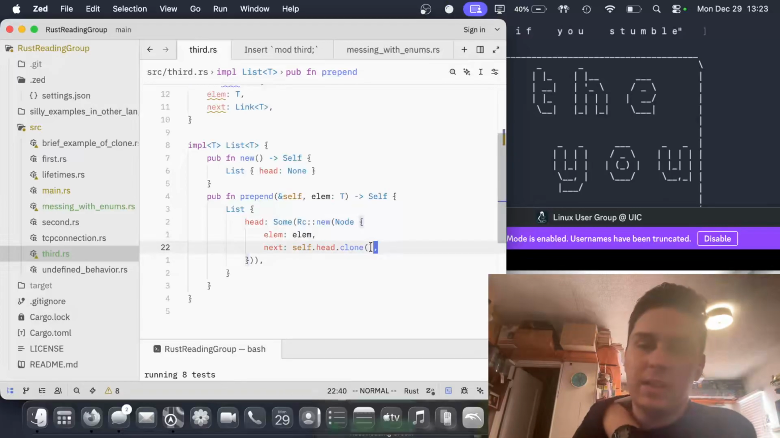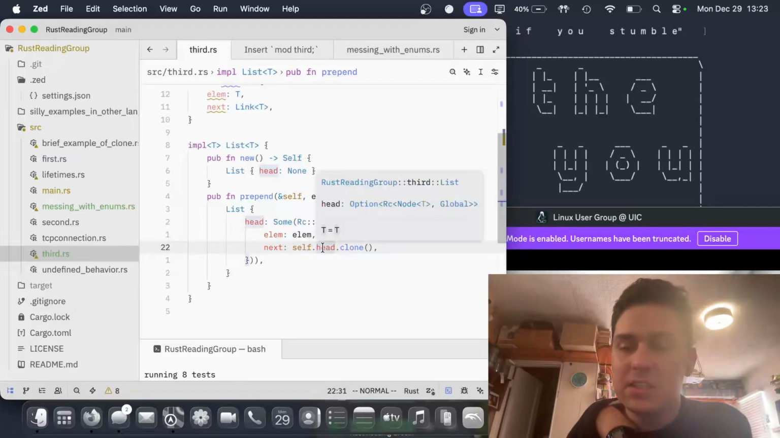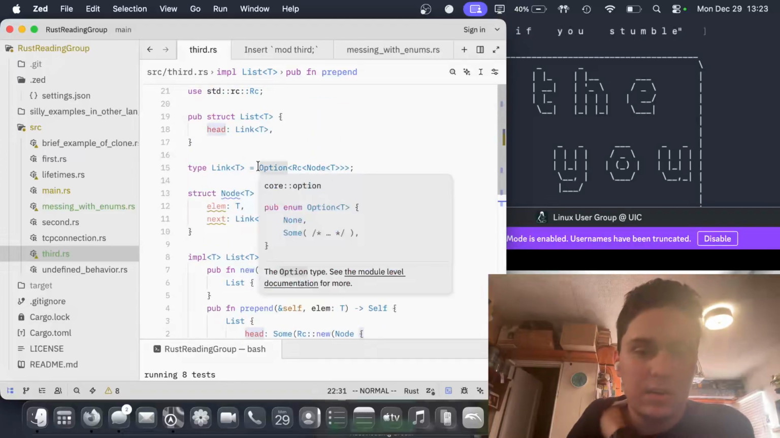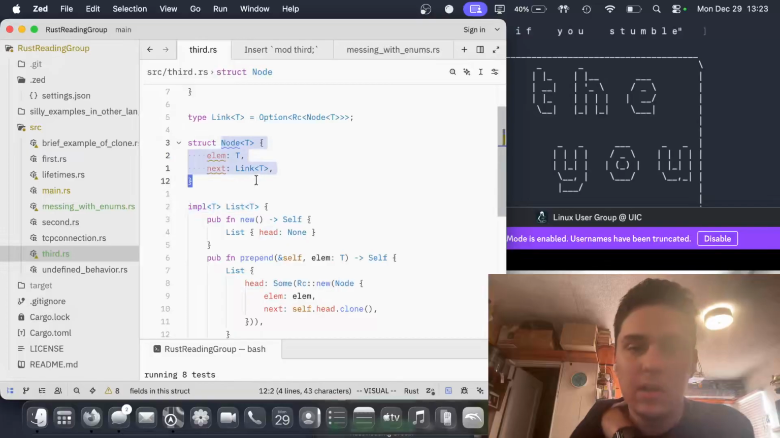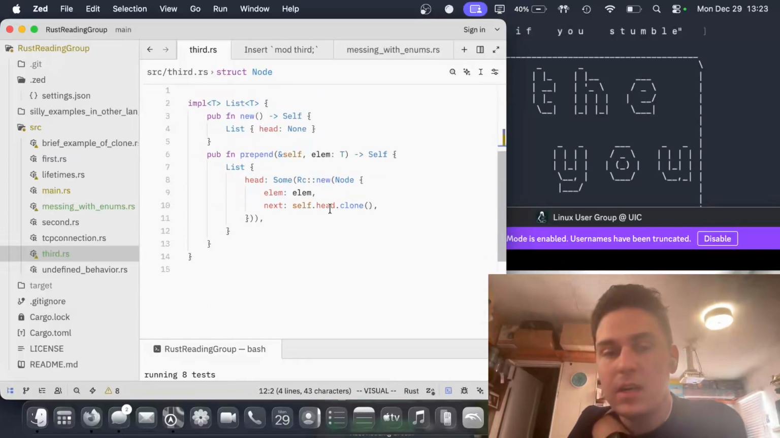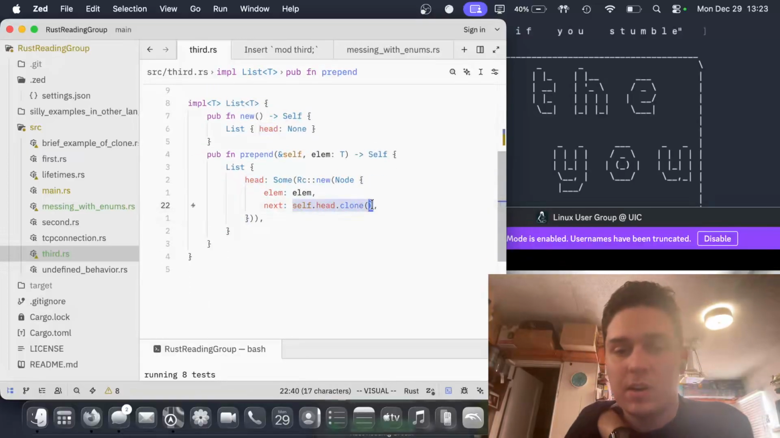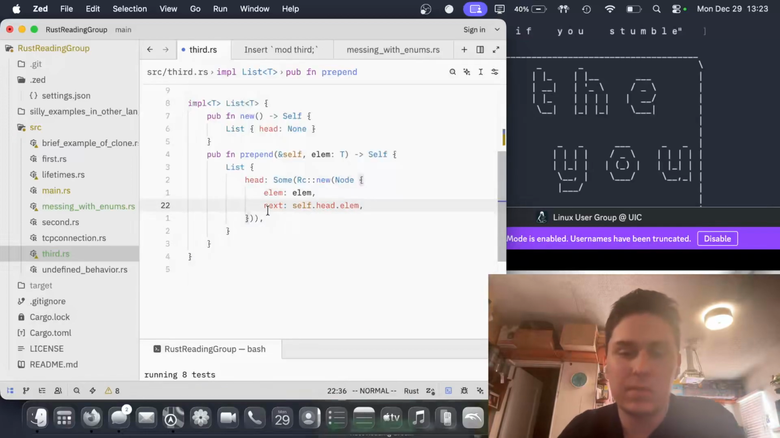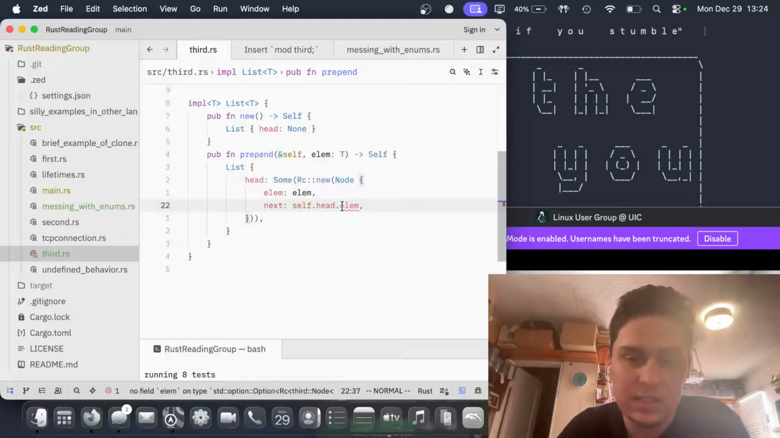But what's confusing about this is, what if the thing inside the RC, here the thing inside the RC is a node, what if it also implemented clone? This sort of looks like we're calling clone on that, because RC is a pointer. So, by default, I could do something like .elem. I mean, that doesn't work because it's not the right type, but that works as far as it goes. It just fails.